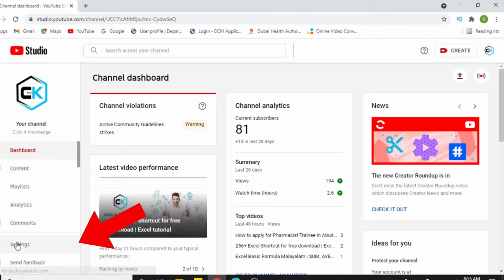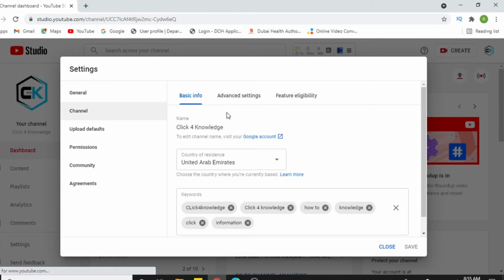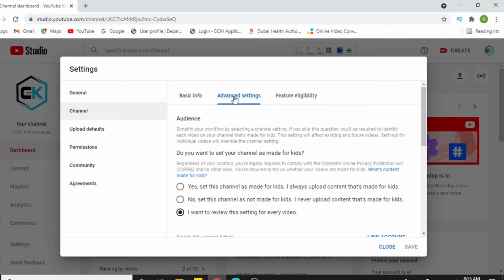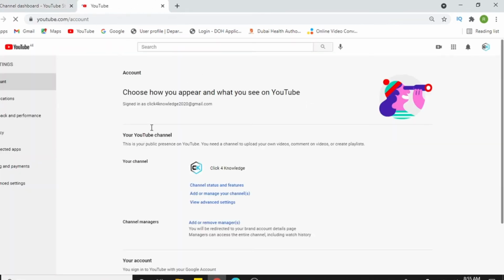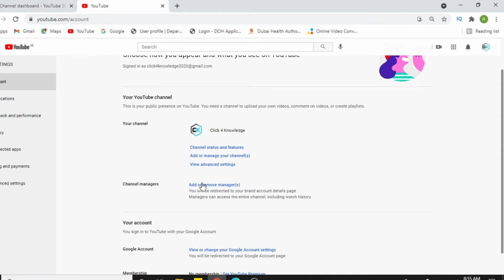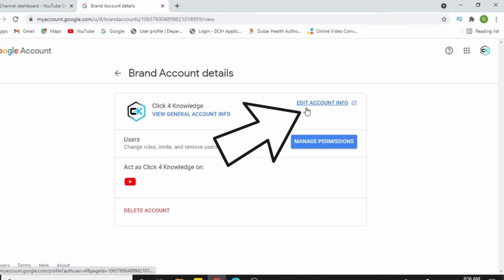Click on settings. Now click on channel, advanced settings, go down. If you go down, then you can see the manage YouTube account. Click on that. The window will appear. Now you can see there is an account called add manager account. So click on that, and after coming to here, you can edit account info.